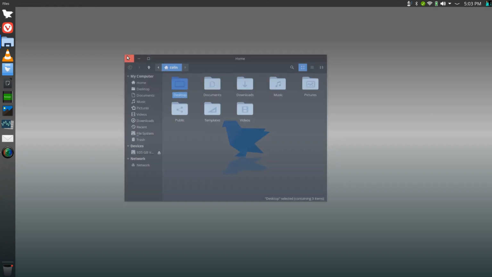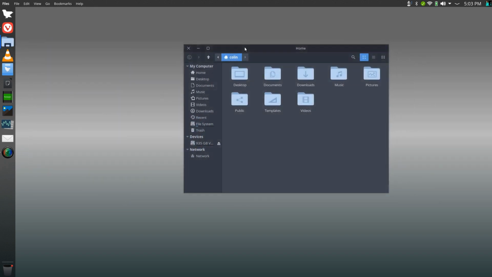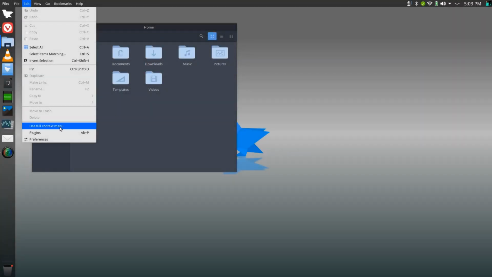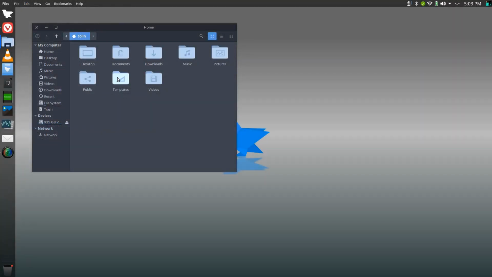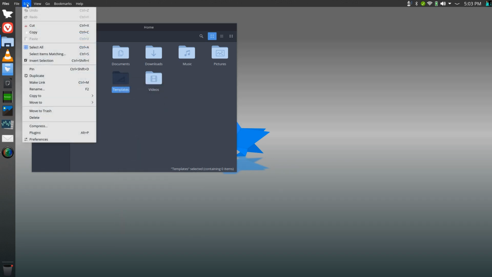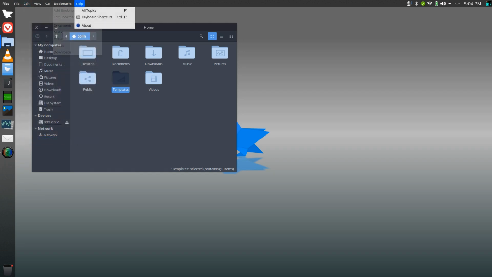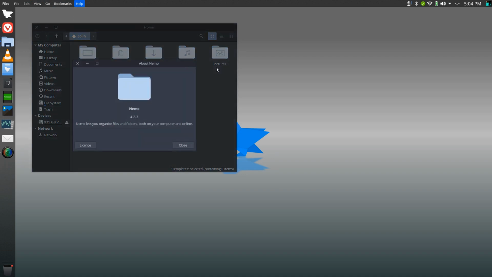Preferences. Use full context menu. Let's try that. Ah, there we go. Okay. All right. Well, I found it on video for a change. Something worked in my favor. So that's pretty handy. All right. So that's that. Don't know why the preferences doesn't open. And we've got help and about Nemo 4.2.3.